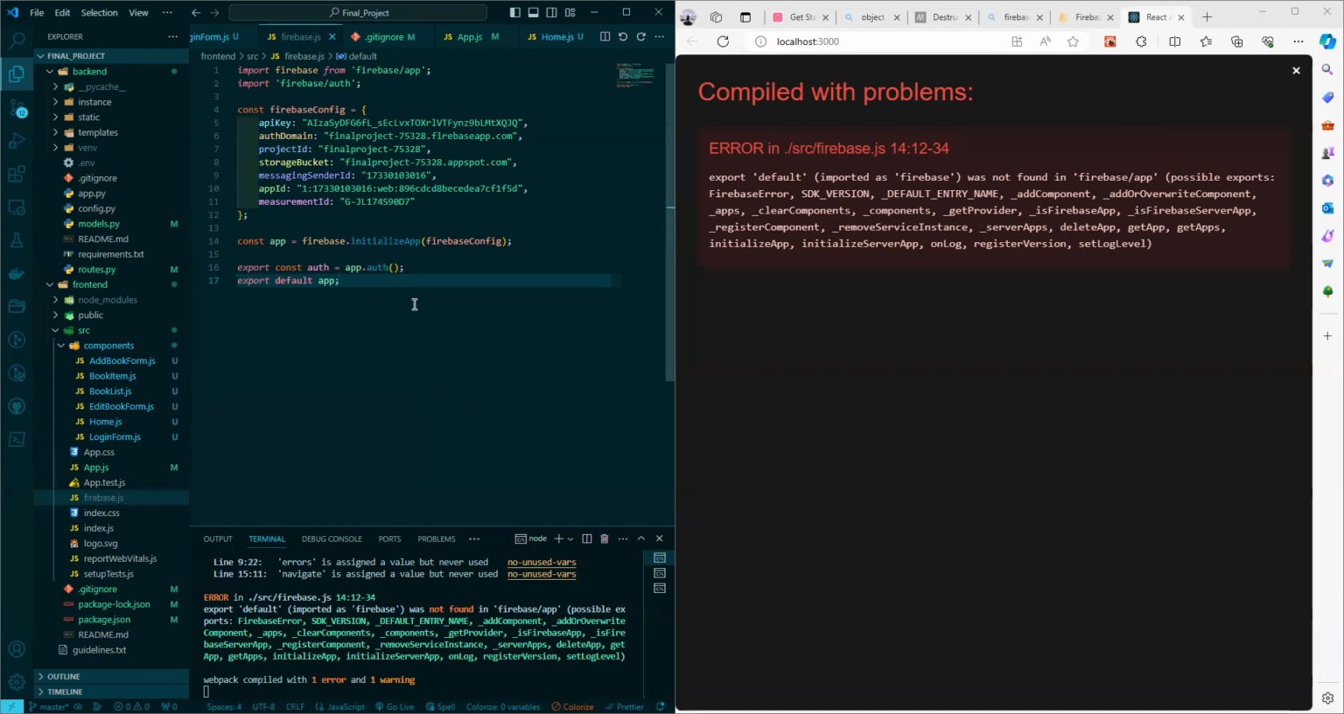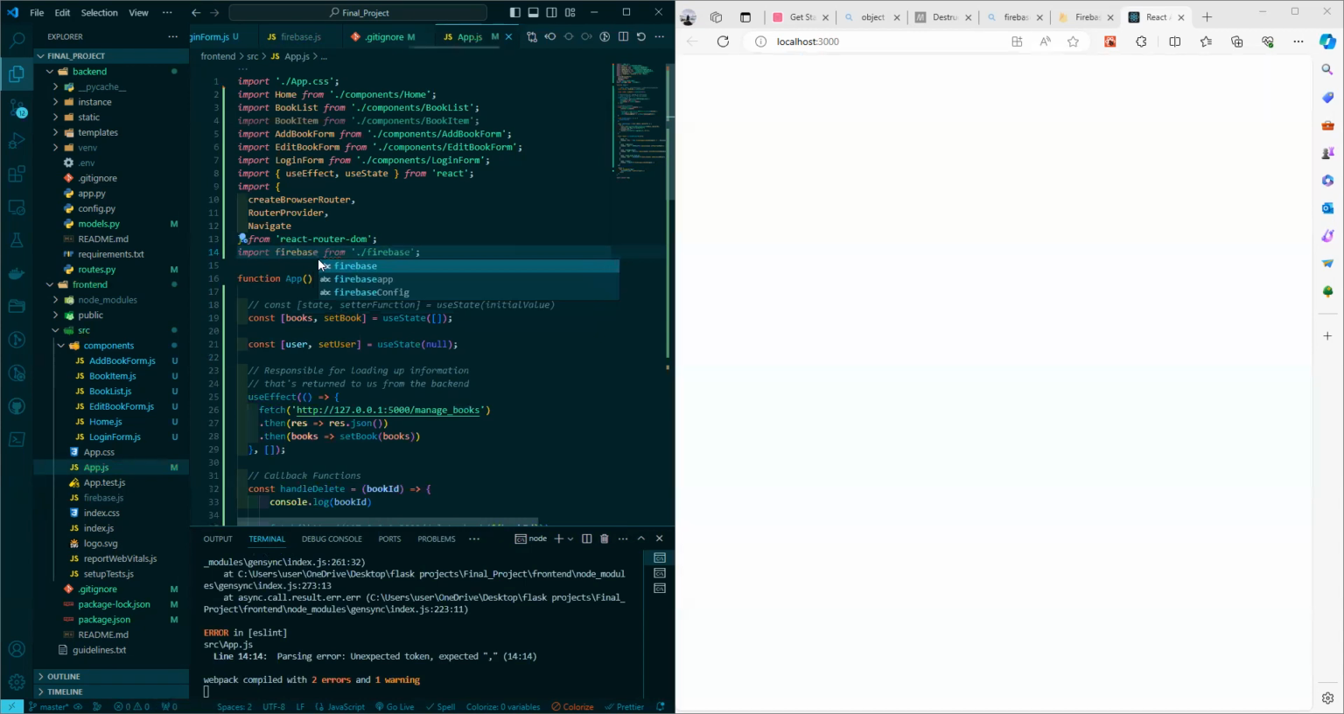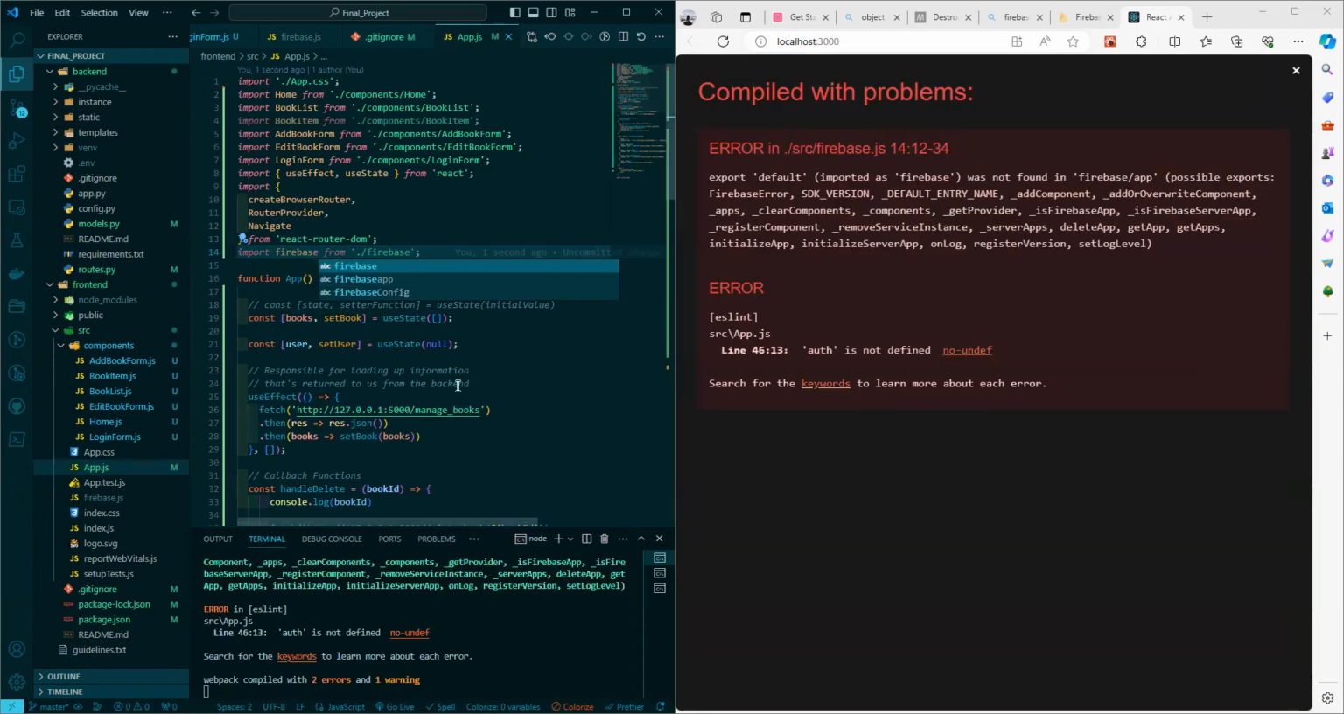So let's see. Export default of app. Over in app.js, we've gone ahead and imported Firebase from Firebase to import that configuration. Let me try importing Firebase from .Firebase.